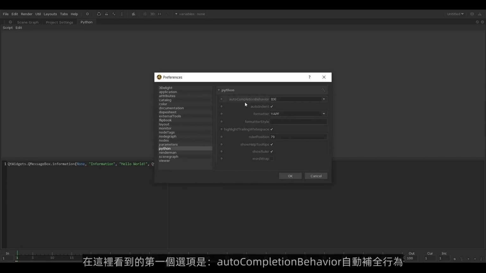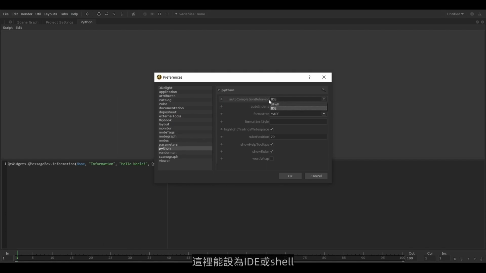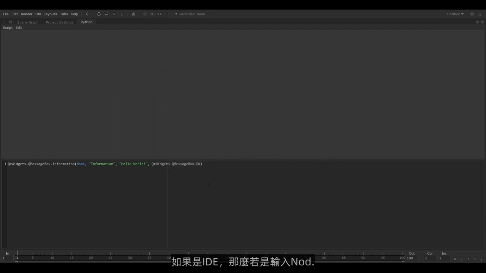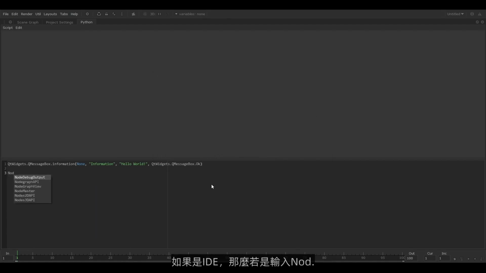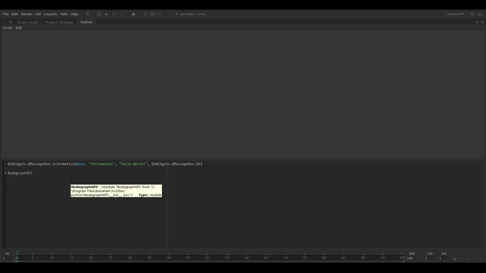So the first thing you have here is the auto completion behavior. You can have it as IDE or shell. So if it is IDE, and then I type in, for example, NOD, it starts this pop up here with the selections you can choose. Oh, I want the node graph API, and it fills it in.